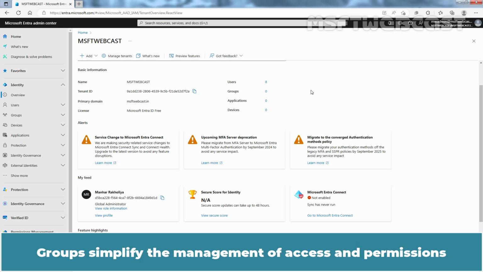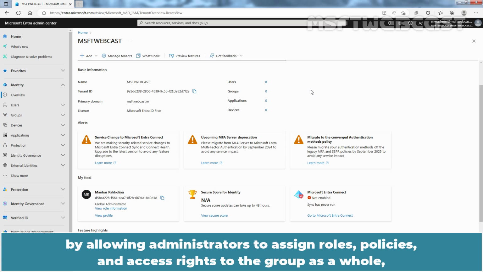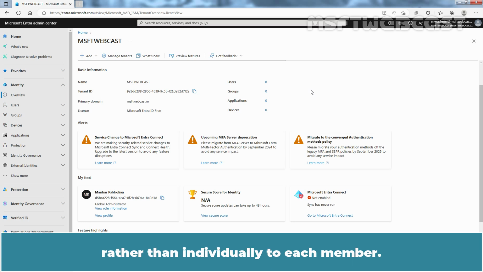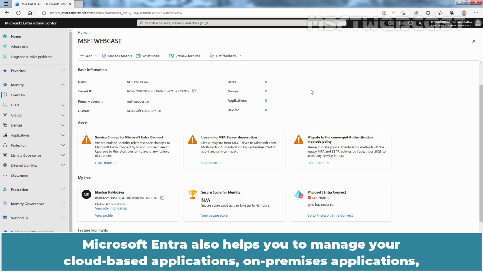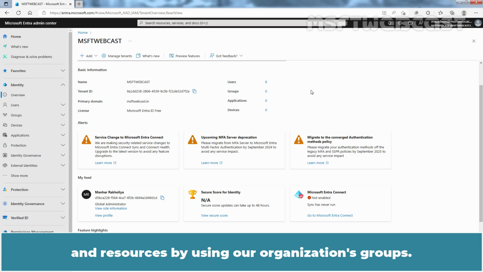Groups simplify the management of access and permissions by allowing administrators to assign roles, policies, and access rights to the group as a whole rather than individually to each member. Groups allow us to add and remove specific users to grant or deny access with a minimum amount of effort. Microsoft Entra also helps you to manage your cloud-based applications, on-premises applications, and resources by using your organization's groups.